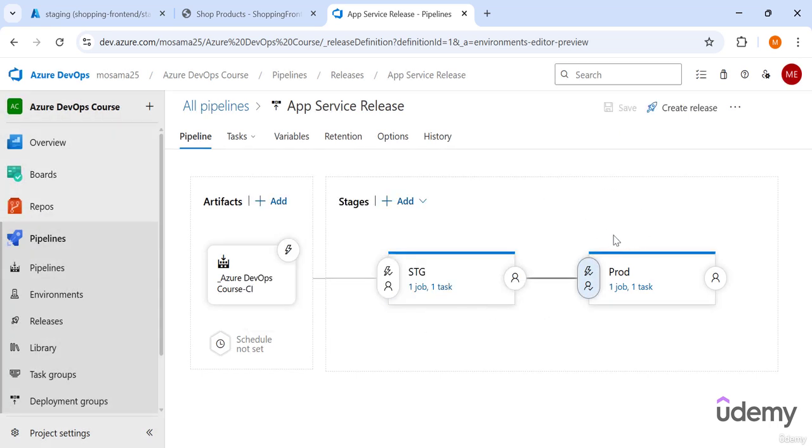Now the deployment to production will be paused until Muhammad Osama, which is me, approves the deployment to production. In real-world environments, we can do this step, so we can do the testing on the staging environment first, then accept the deployment to production when everything on staging is running without any problems.